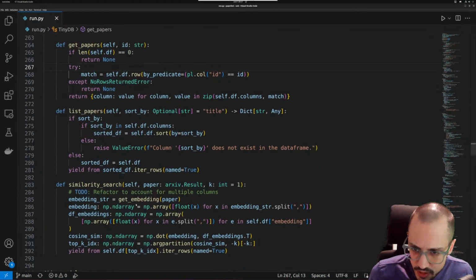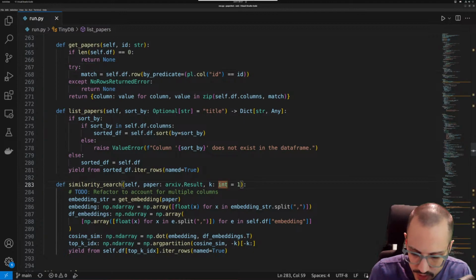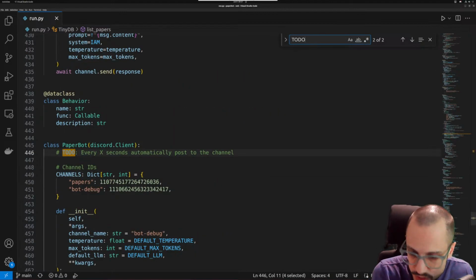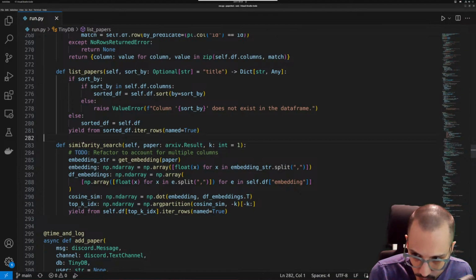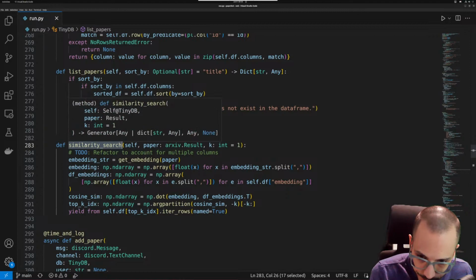Okay. Let's go to the next to do here. Let's Control F to do. Let's do this one. Okay, so we were doing a similarity search, which is a way of finding related papers.